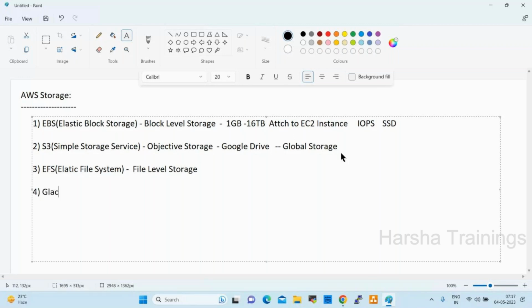Glacier. What is Glacier? Glacier or S3 Glacier, both are the same. Glacier is a cheaper storage compared to all other storages. Glacier is a cheaper storage. This is mainly for backups and archive.